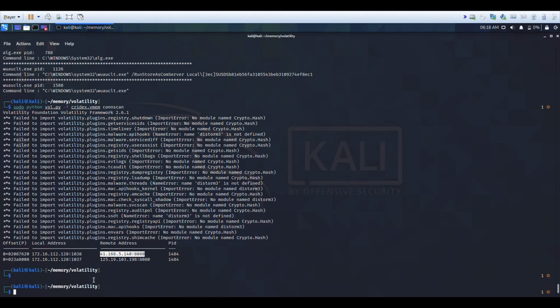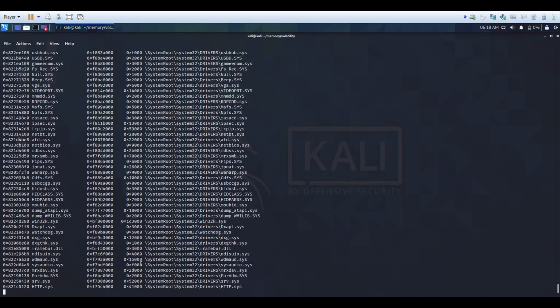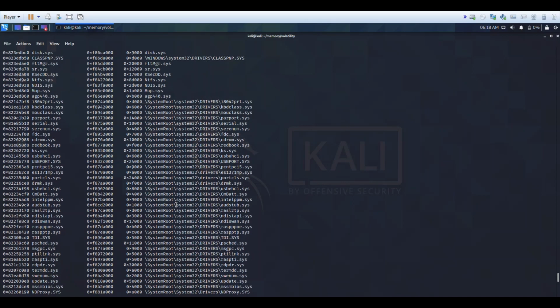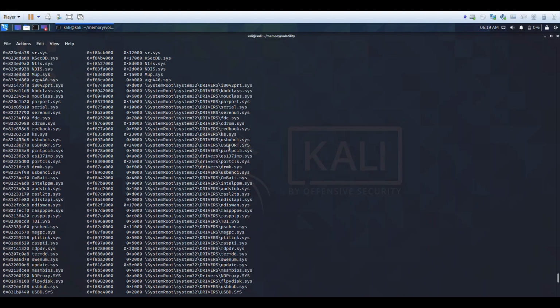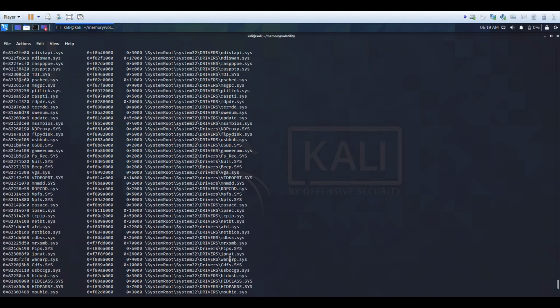Now let's try another command. Let's try to extract some kernel modules. Right, so there we go. As kernel modules, we do have quite a lot, don't we? All these are different drivers. I'm familiar with some of these system files, some of these driver files. We have NetBIOS, we have TCP/IP, we have IPsec. I'm familiar with some of these.